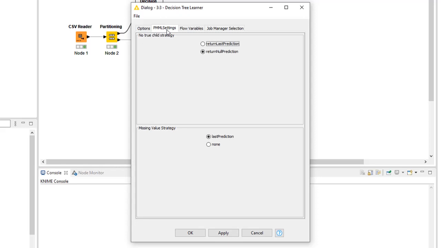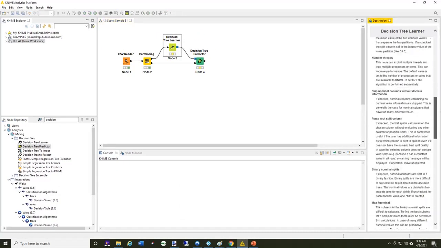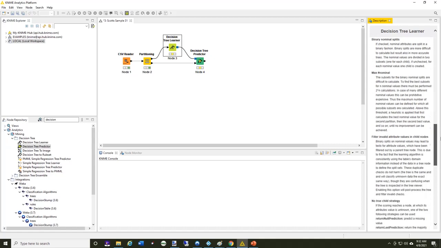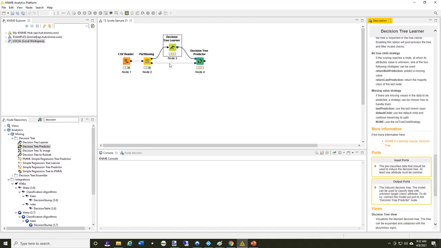PMML is a model format that KNIME is going to support that will allow you to create a model and export it to use it in other places and on other tools. But one of the most important here, I'm going to bring this up on the node description because this will really help, is the no true child strategy and the missing value strategy over here on the side. I wanted to bring this up for you.